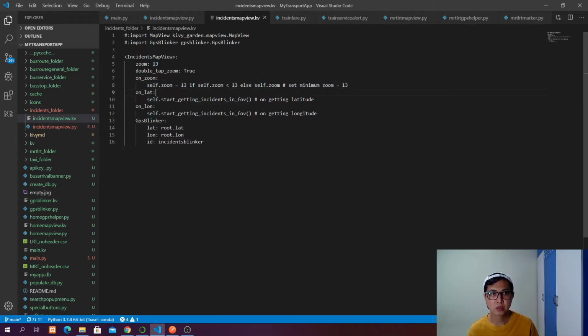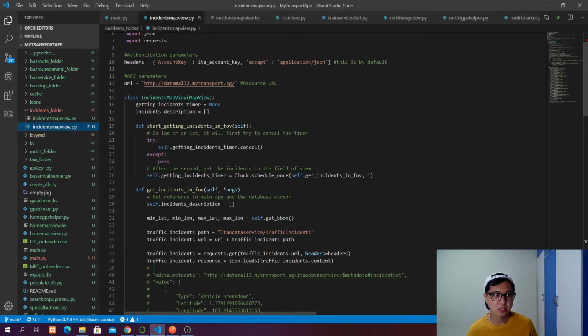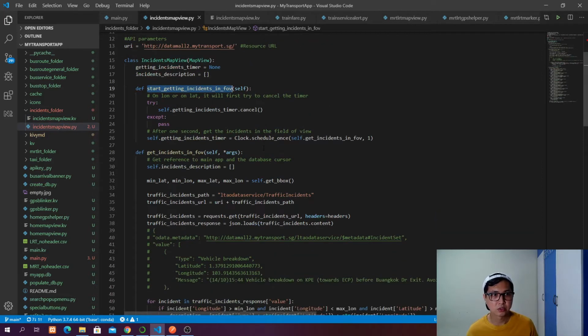Self.zoom, this one. And on lat and on lon, as the map view is being created, or as the user changes the latitude and longitude, it is going to call this function, start getting incidents in field of view, in this incidents mapview.py. So this function will be called as the user stays on the map view, as he or she navigates around, and then if they stay on the map view for 1 second or more, this clock is going to call this function.